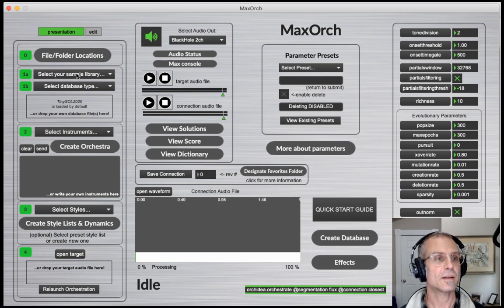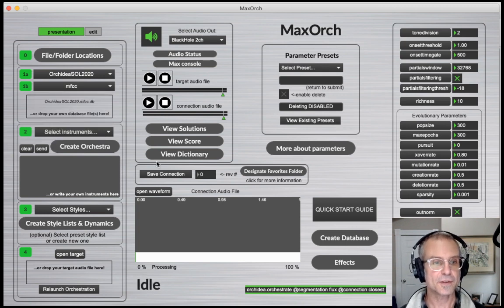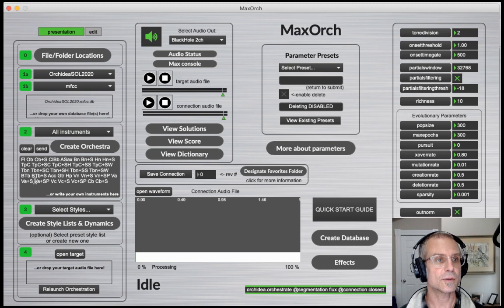So now that that's set, I can go to select my actual sample library, which is Orchidea, and I'm going to use MFCC for my database type. It loads a little faster, and that's all set. So for instruments, you can create your own orchestra, and we have a bunch of functionality in there, but we do provide some presets here. So I'll just use all instruments here, and I'm not going to select a style. If you leave it blank, it'll just use all available styles, which is great. And then I grab my audio file, drop it in here, and it is ready to go.